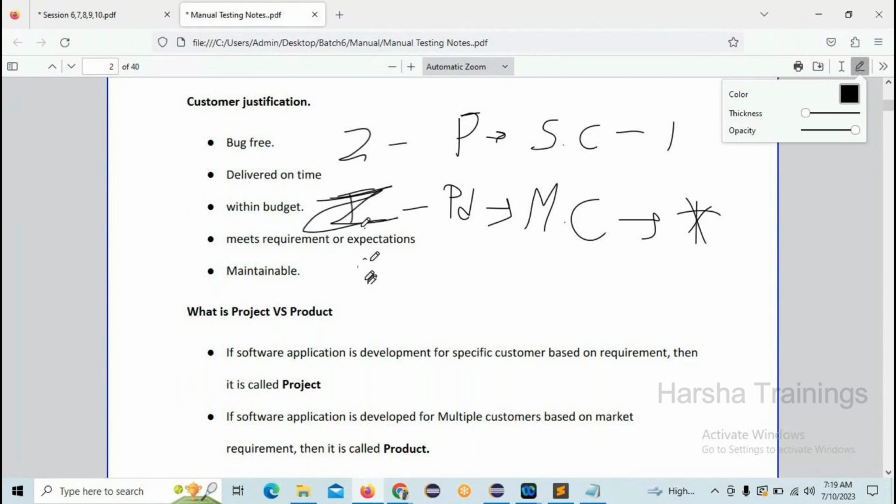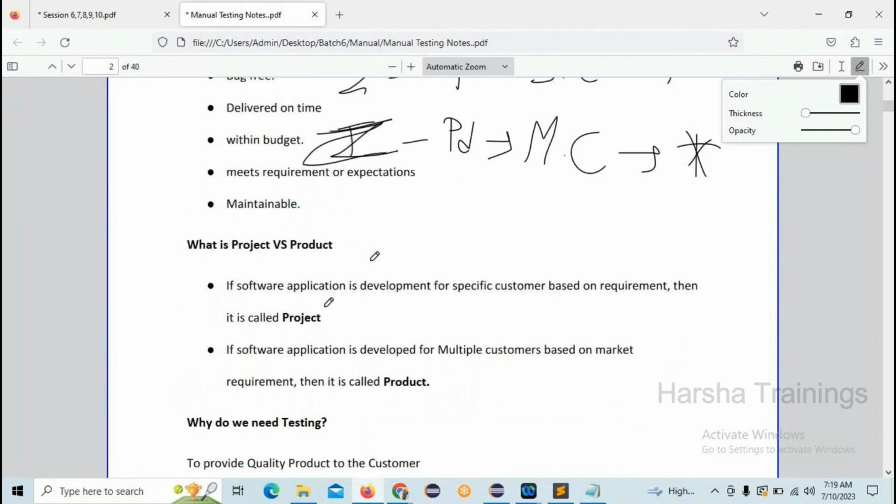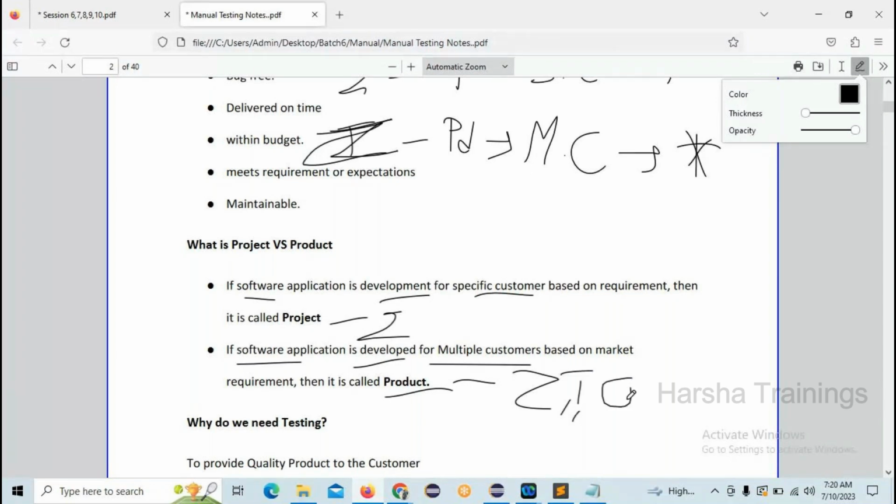Yes, sir, understood. Very clear definitions. Software developed for a specific customer is called a project. Software developed for multiple customers is called a product. Examples are Zomato, Swiggy, all those things. Examples are Zoom, Teams. Now you guys are learning in GoToMeeting, right? That is also a product. And we have Amazon Prime, Hotstar. All these are products.